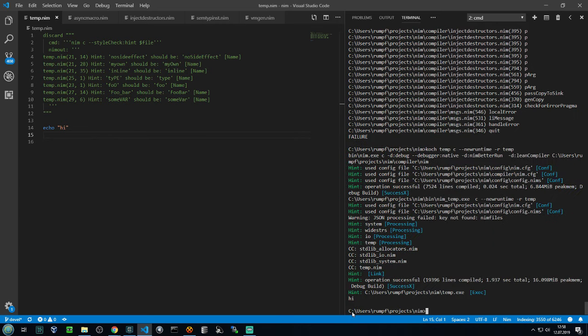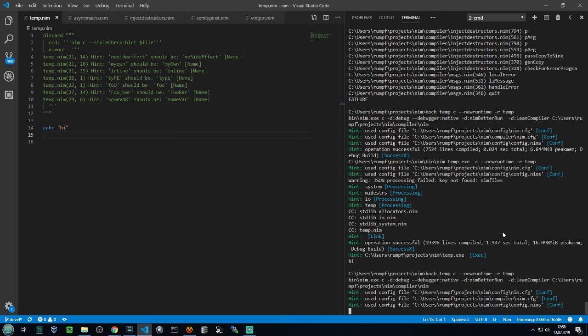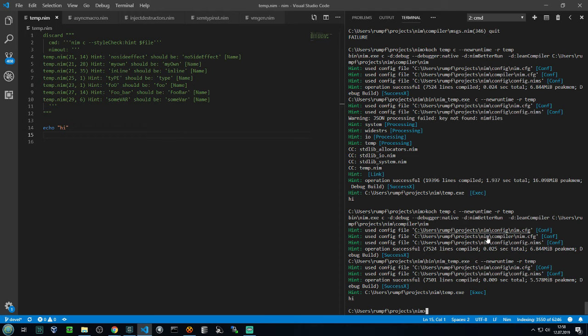Switching temp. New runtime. No garbage collector. Yay. Oh, that again. But now it's there. So okay. It only produces this for -r. Oh well.